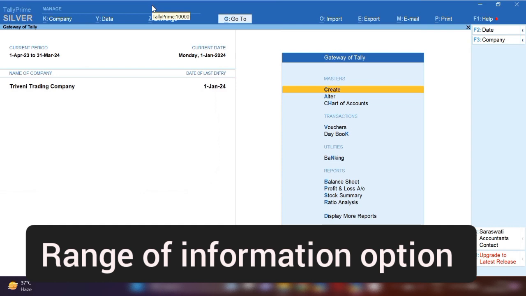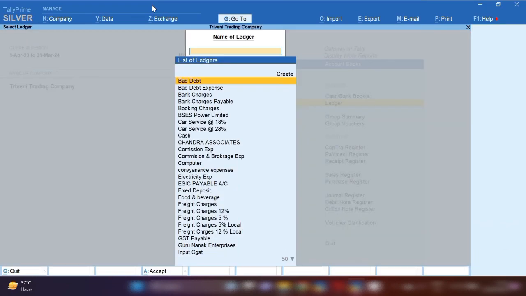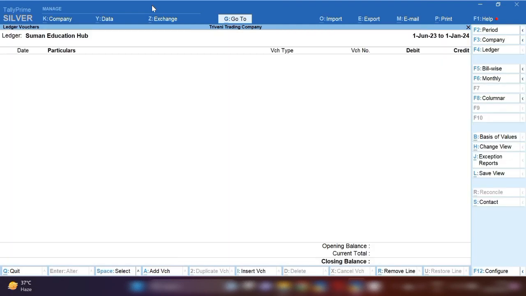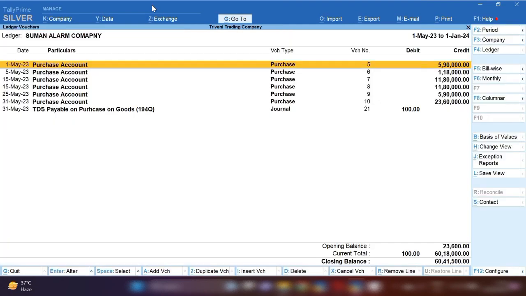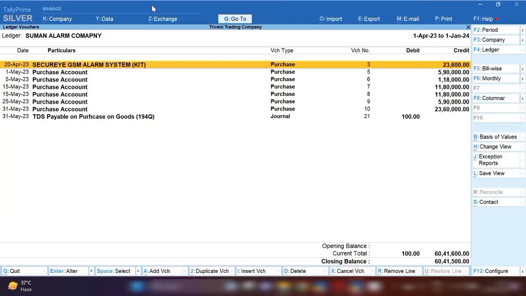Tally Prime, and from Gateway of Tally press D, then L, so that we can open any party's ledger, and I will show you how you will use the range of information option. So I'm going to open any party, Suman Alarm Company. Now you can see the party ledger has opened. Let me change the date.